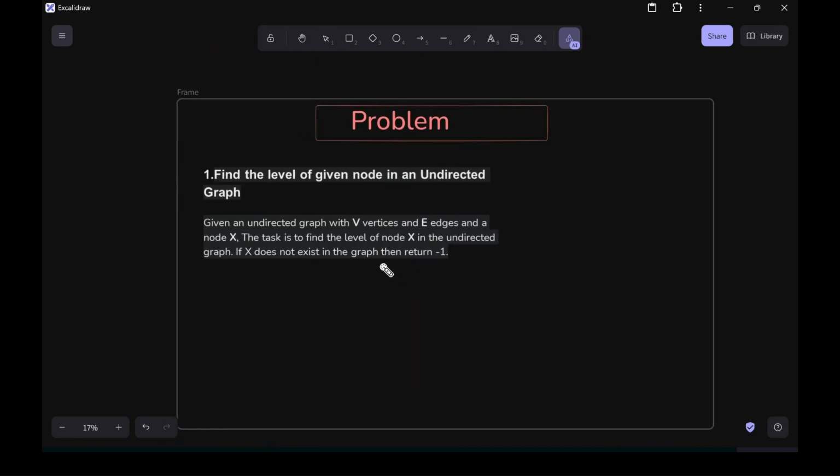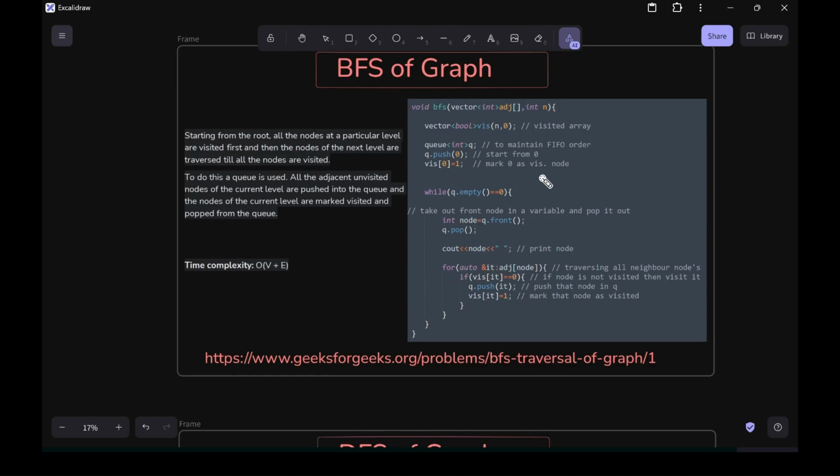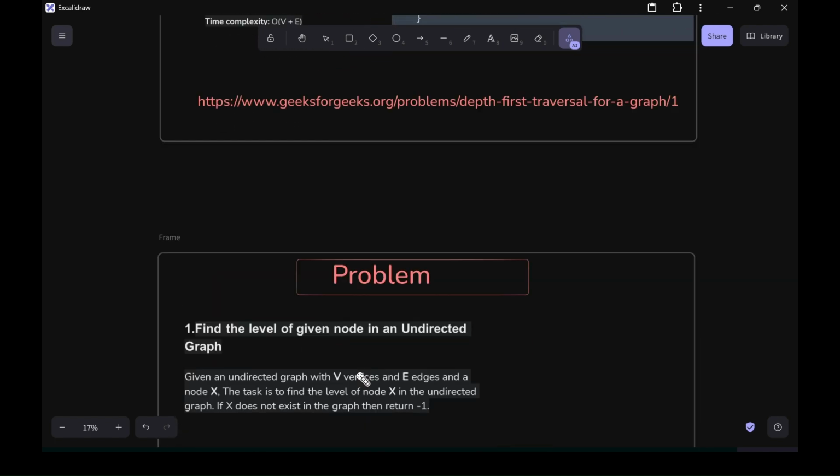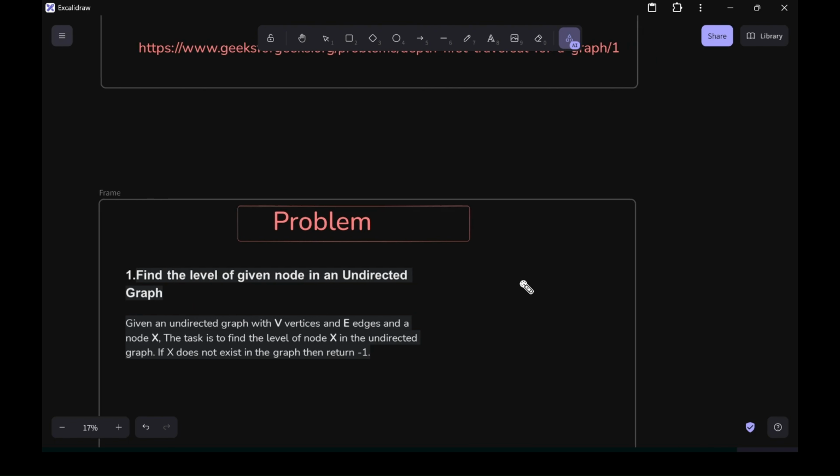First is the level of a node in an undirected graph. It could be solved by you. I would think I have to explain the BFS of graph. It is the same. It says to find the level of a given node in an undirected graph. What does the level of a node mean? Let's take this one.